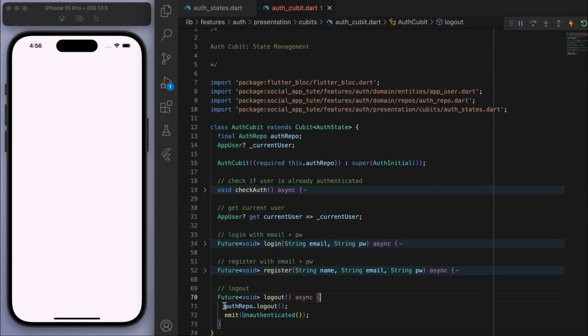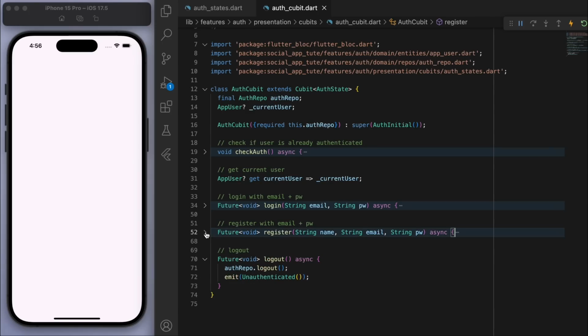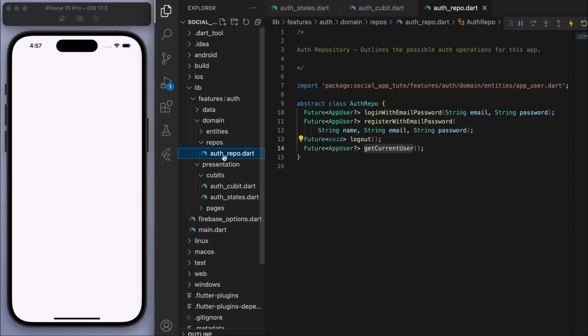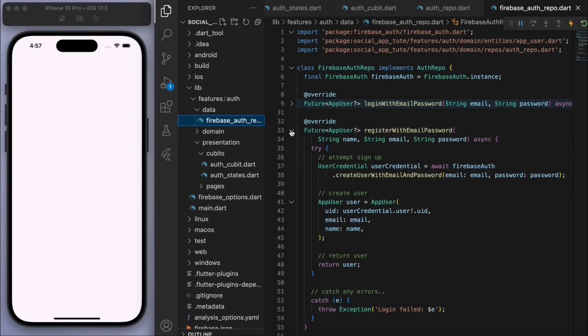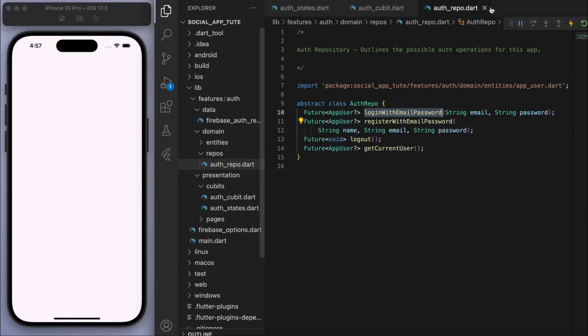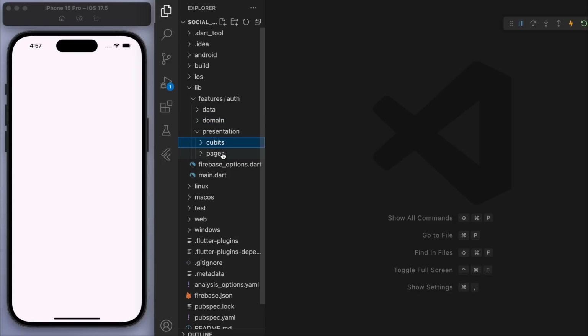And so just to sum up, the purpose of this cubit is to manage the different states. Here we're going to give the parameter for the name as well when we register. And you can see we're relying on this auth repository for all of the actual methods, which are implemented in this data layer. So that's how everything is connected. And now finally, we can come to the pages folder and actually create the front end for this.